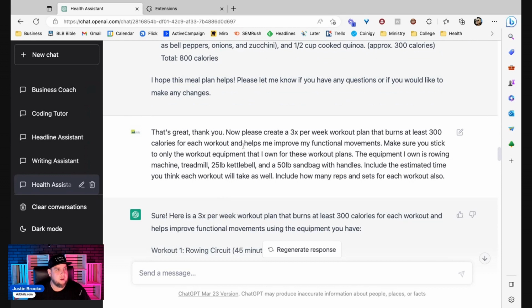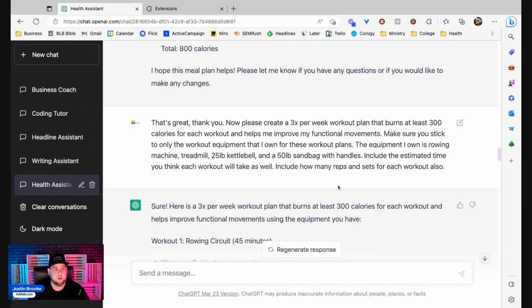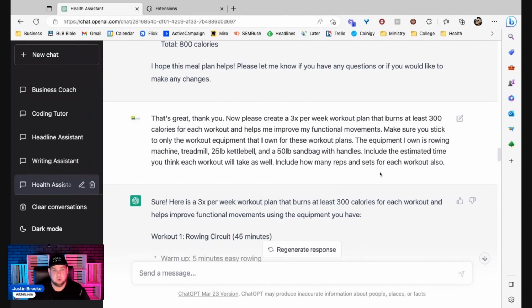Then I said, I want you to create a 3 times per week workout plan that burns at least 300 calories each workout and helps me improve my functional movements. So this is getting super specific. Make sure you stick to only the workout equipment that I own. Here's the equipment: I have a rowing machine, treadmill, 25-pound kettlebell, and 50-pound sandbag with handles. Include the estimated time you think each workout will take, and how many reps and sets for each workout also.